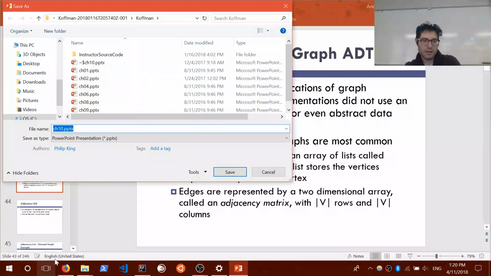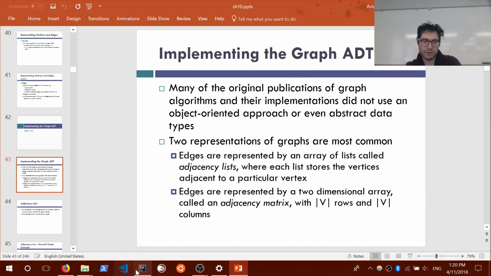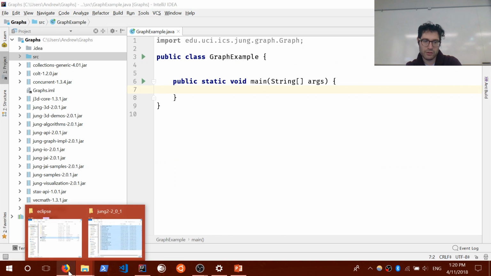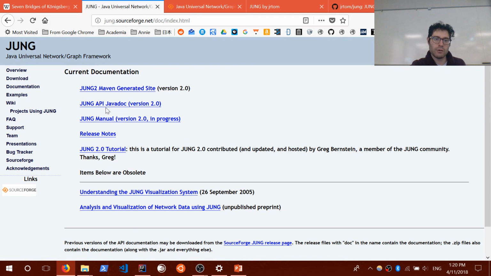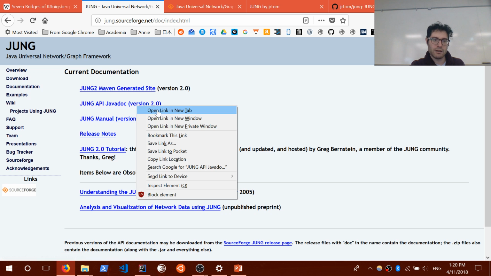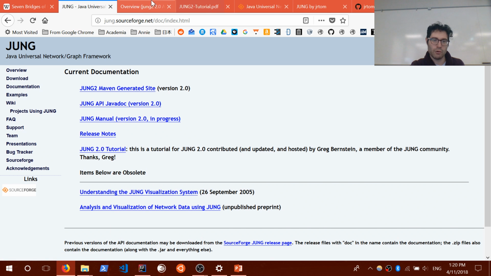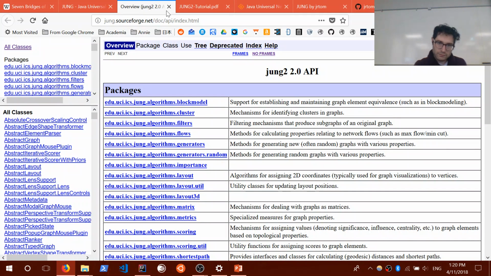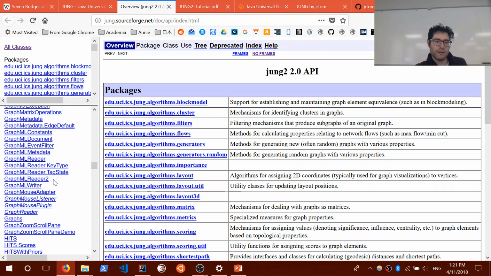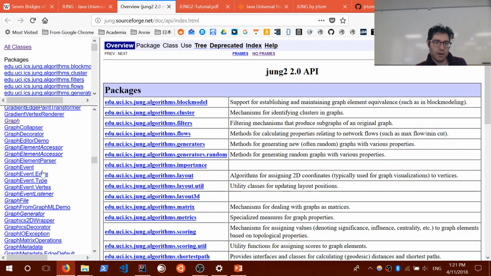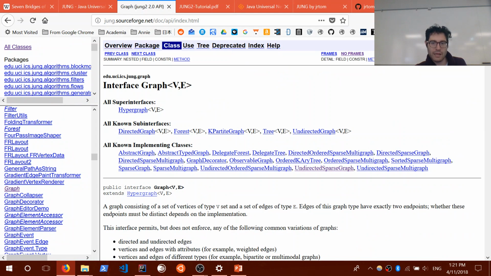Let's start again. Let's go ahead and look at the documentation. This is the most important part. There are two links in here. First is the API, and the second is the tutorial, which we care about. The API is basically the list of all the classes they have in here. Really, what's important is the graph class and then the undirected sparse graph.